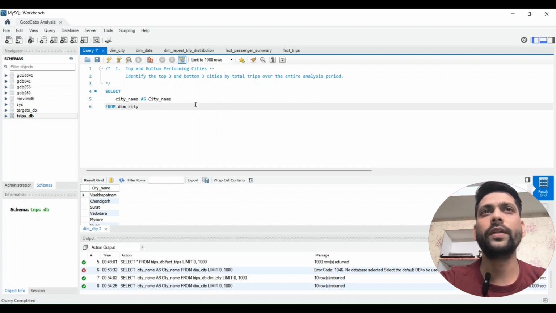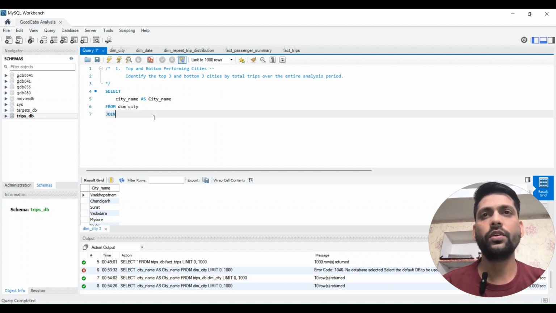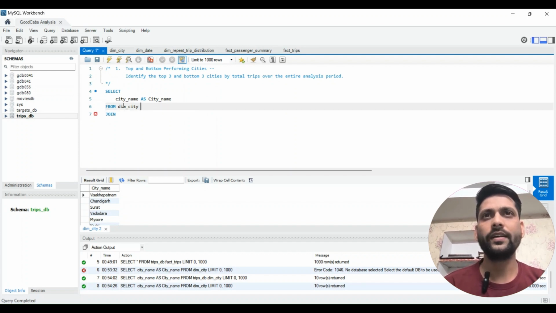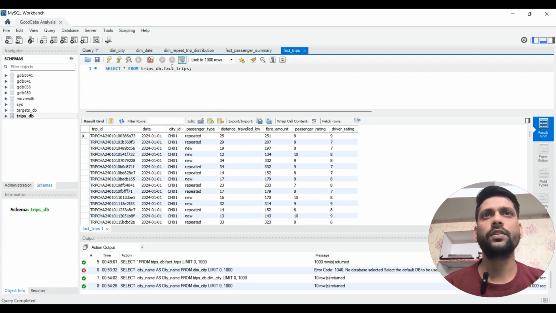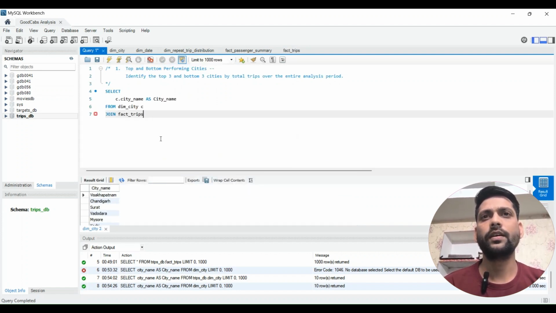So apart from city, what other information do we need? We need total trips. We will get total trips from fact trips. So I will write join and join these two tables. Before that, I will write dim city as C. I will give alias C, instead of writing this big name again and again. From which table are we getting city name? From C. So I will write C dot city name. Which table do I need to join? I need to join the fact table. I will copy this fact table name and also give it alias F.